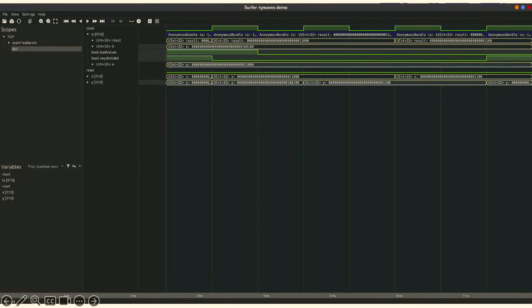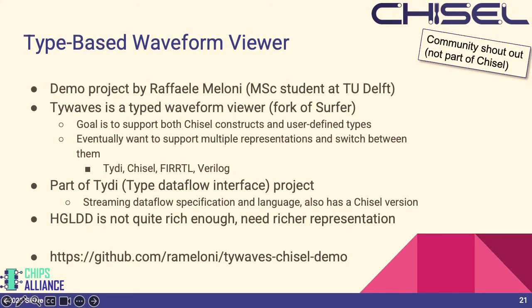But this is a screenshot of a fork of Surfer. Some of you may be aware of Surfer, the waveform viewer. And this one has additional type information that you absolutely cannot see. Sorry about that. You can check out the slides later. But we created this format in collaboration with Synopsys, and someone else saw it and was like, hey, I want to do a type level waveform viewer. So this student, Raffaele Maloney, just kind of reached out and was doing this work, and it's super cool.